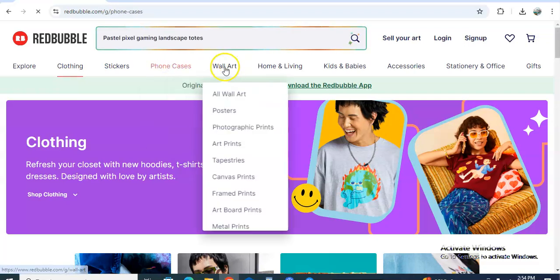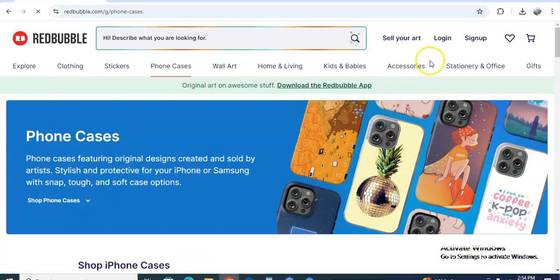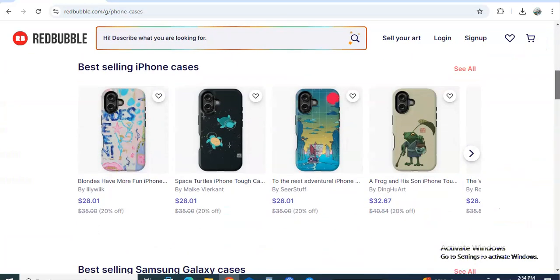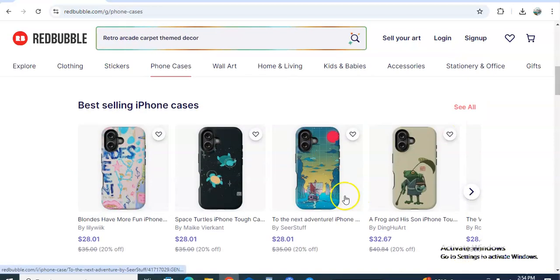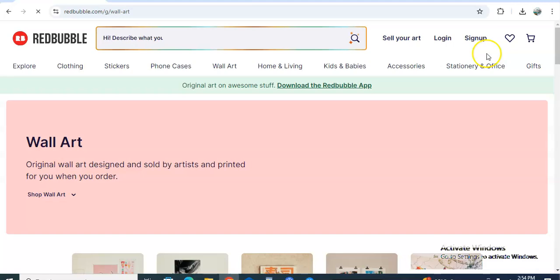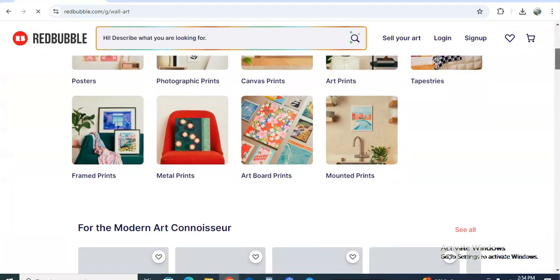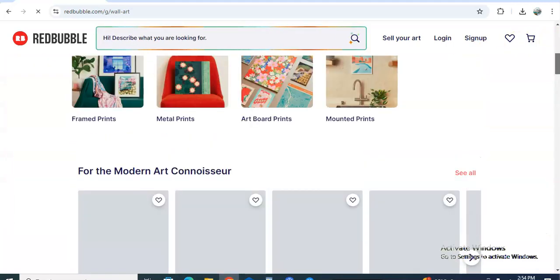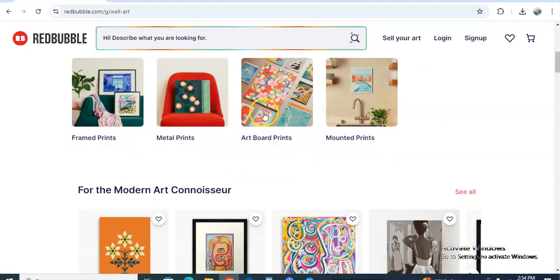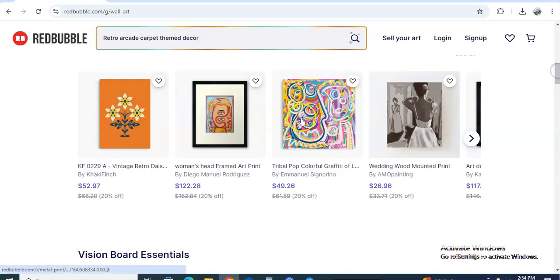Also there is wall art. As you can see, this one is for phone cases. So let's click on wall arts. As you can see, these are digital products created online. See, this is a digital product, this is a digital product, and also this one is a digital product.